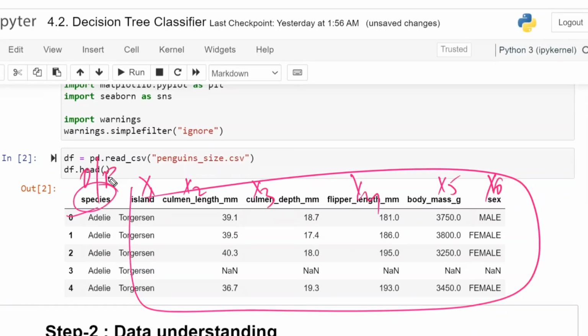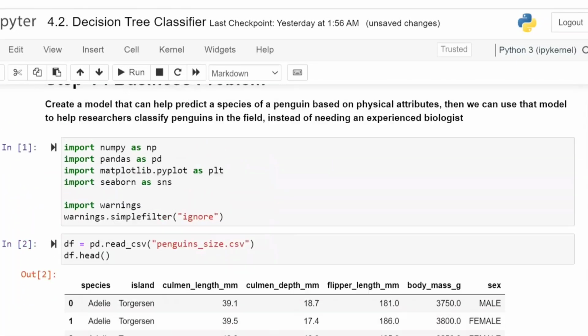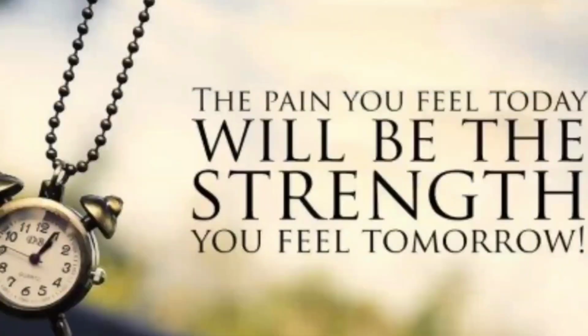Now, whenever you want to work on a dataset, first we have to understand the data. Data understanding we have to do. First step is business problem understanding. Second step is data understanding. Every time I don't need to write this, right? Earlier I have saved it.